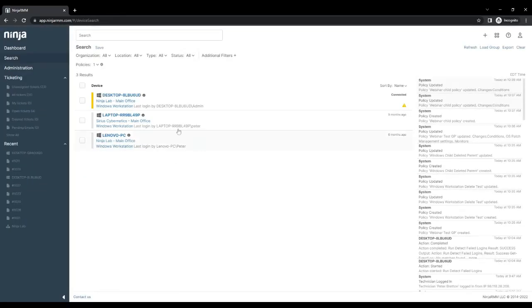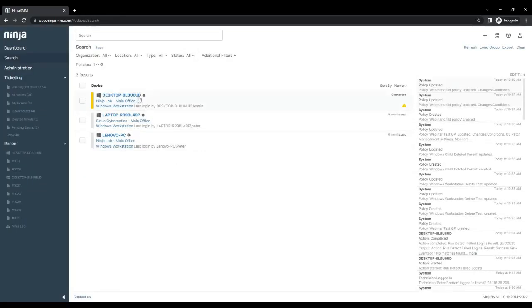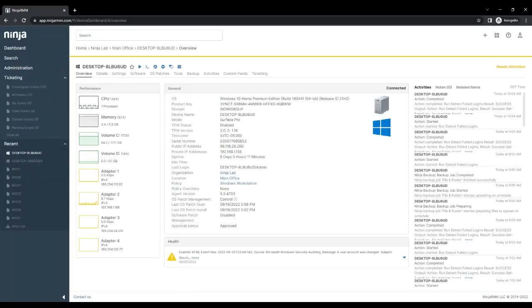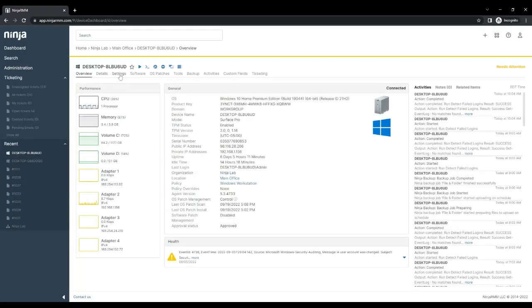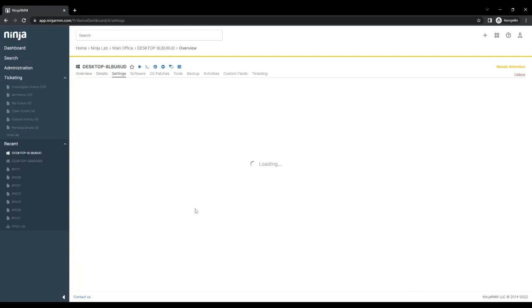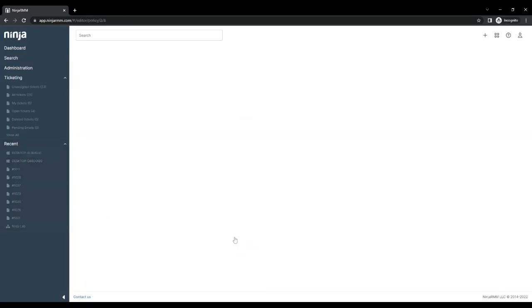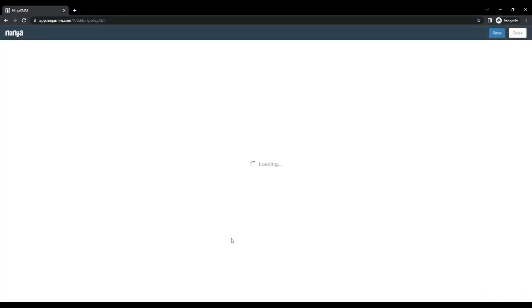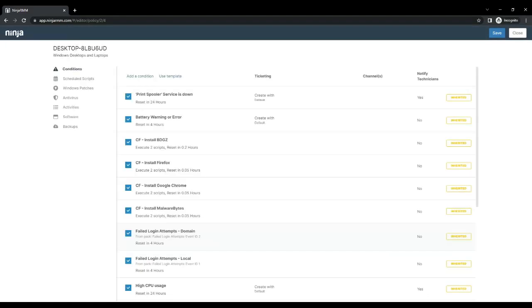We can see these three machines. We can go to this desktop 8LB. And then from here, we can go ahead and break out, go to overview settings. And from here, we can adjust and make a policy override. So this would be the third level. So you're going to have the root level, child, and then here you would have the device level.